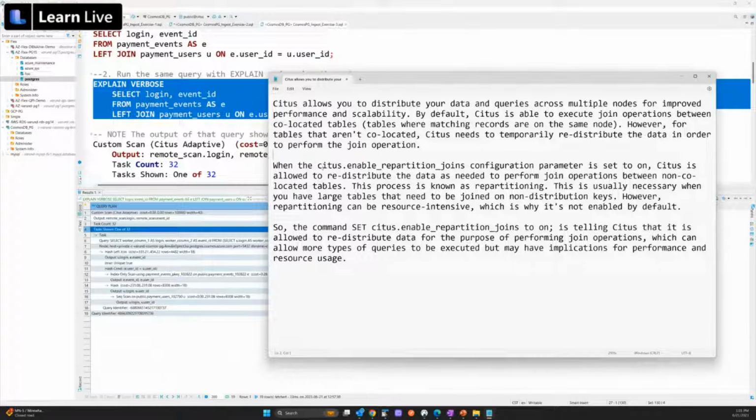Now, when the citus.enable_repartition_joins configuration is set to on, Citus is allowed to redistribute the data to perform the join operation between non-co-located tables. Which means first we'll pick up non-co-located tables and try to do a join with repartition join off. If it is off, it's probably going to give us an error, and then we'll try to turn it on, and then join again, and then probably it's going to work. The key part to understand is that this process is known as repartitioning.